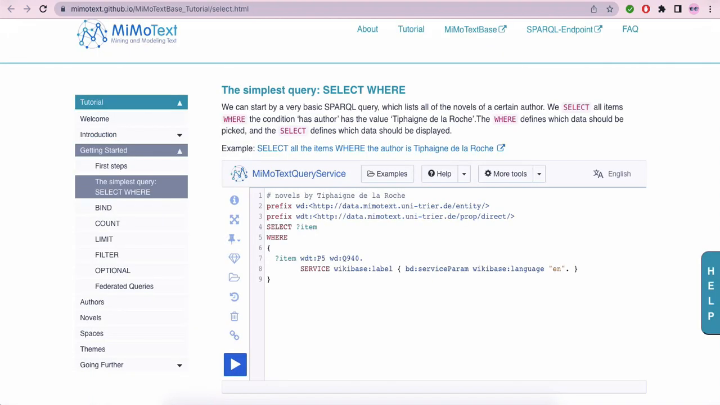We can start with a very basic SPARQL query, which lists all of the novels of a certain author. We select all items where the property hasAuthor has the value Tiphaigne de la Roche. The where clause defines the conditions as to which data should be picked, and the select clause defines which data should be displayed.